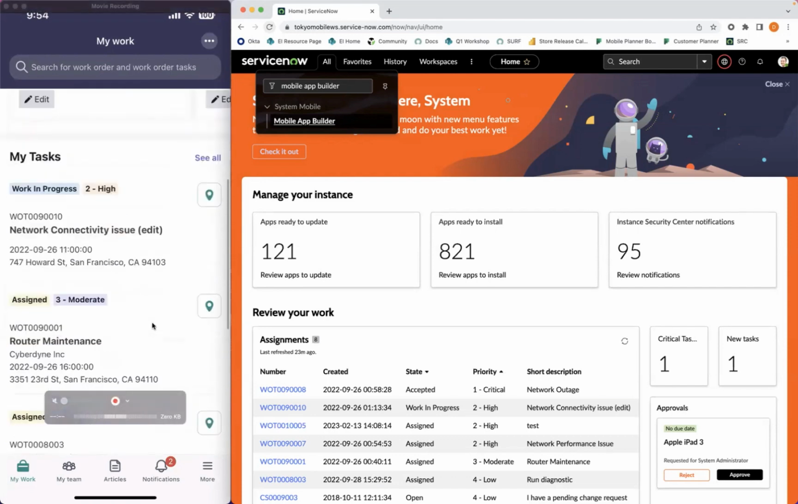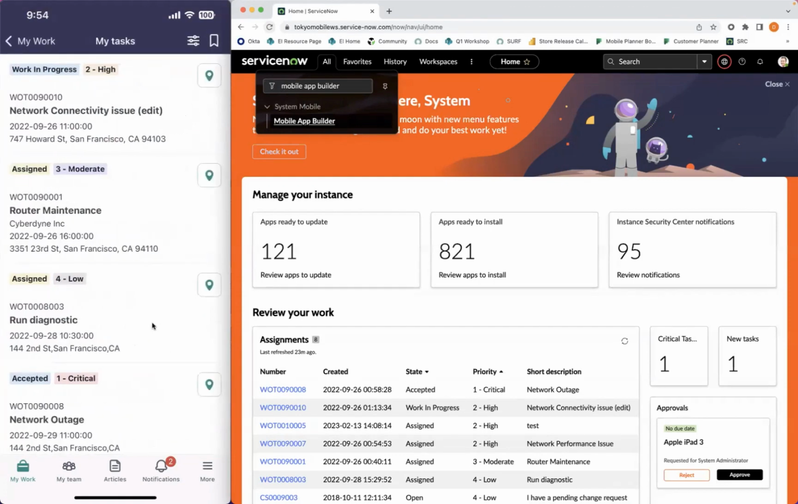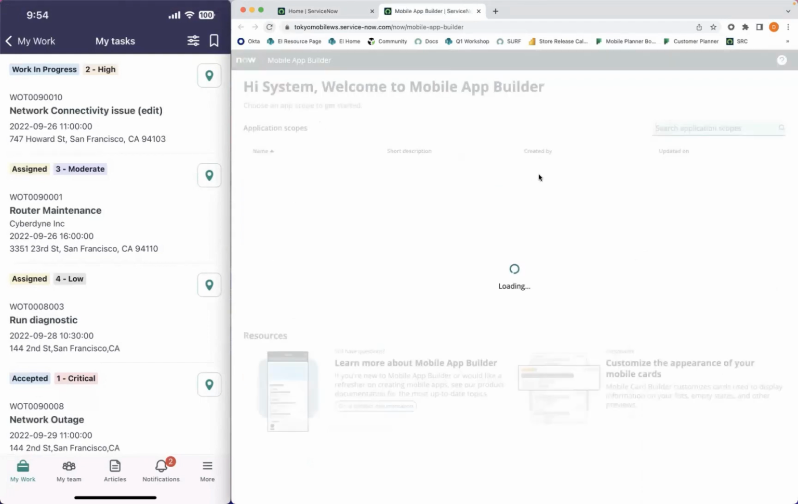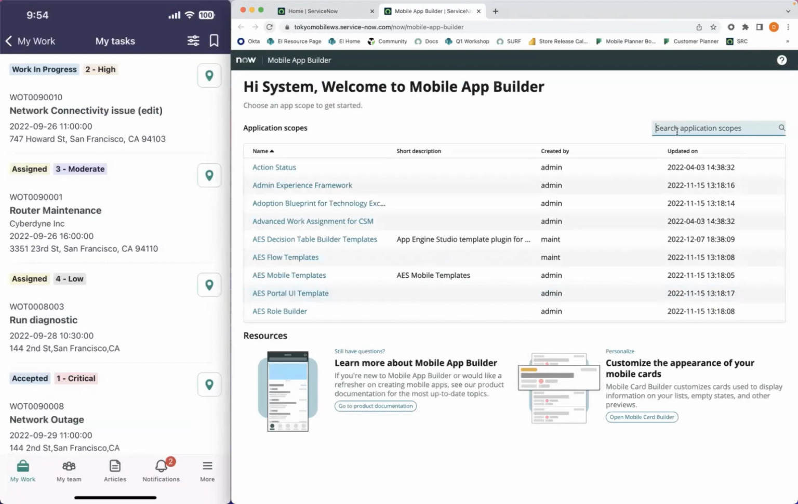What we want to do in today's session is, out of the box, I have my tasks that are assigned to me. What if I wanted to create a new action that allows me to create a new work order task? And maybe I want to put it up in this top menu function here. How would I go about doing that? Let's go ahead and launch into Mobile App Builder and create a new function. And we are going to dive into the field service mobile scope.